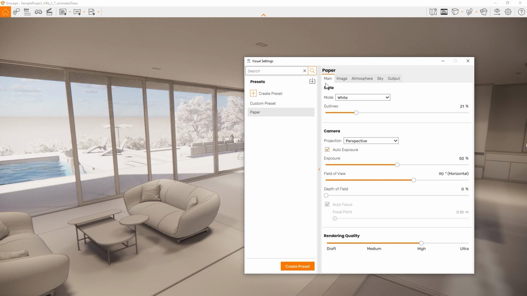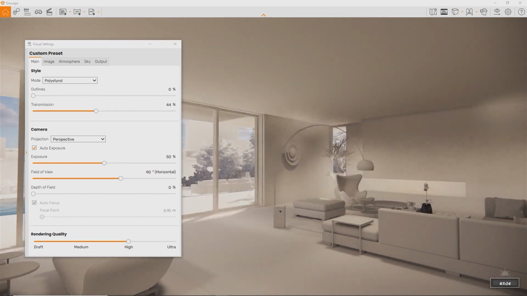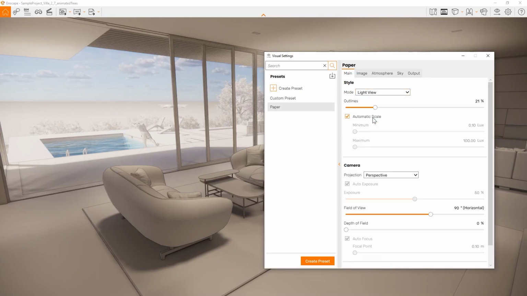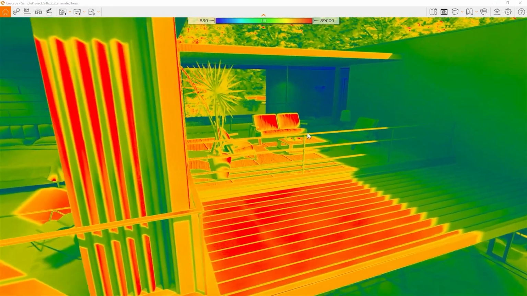Let's check them out. In the main tab, you can change your rendering style not just to white mode, but also to polystyrol mode and the light view. Polystyrol is designed to display your project with translucency when it's hit by sunlight, so it looks like made from wax. The light view displays your model as a heat map, showing the amount of light as lux on a dynamic scale.